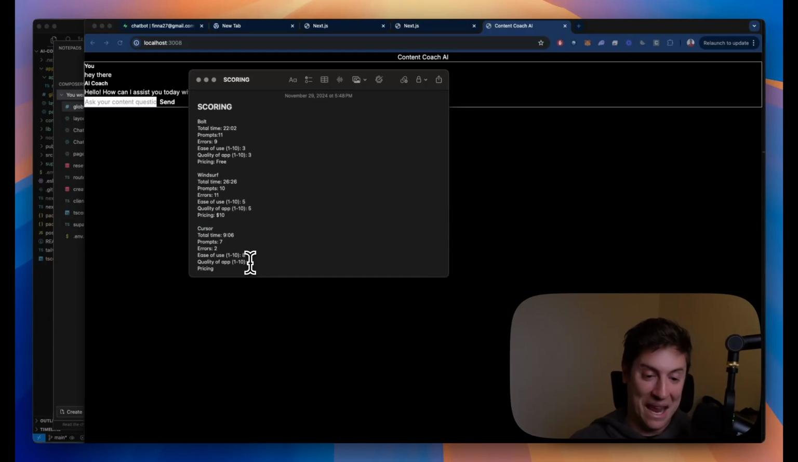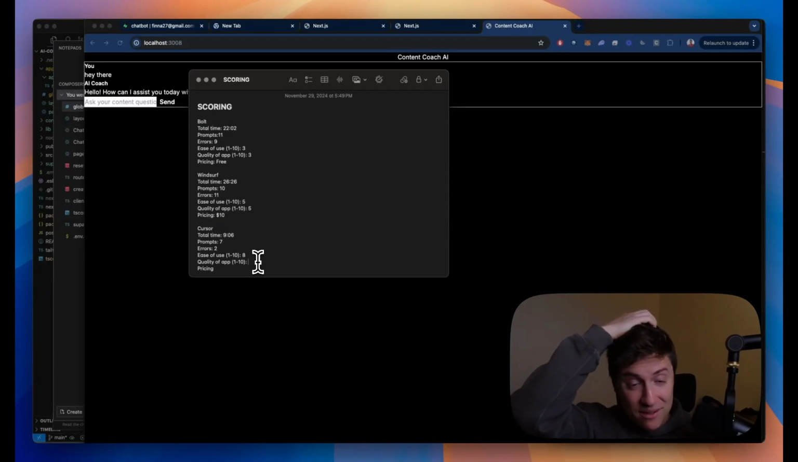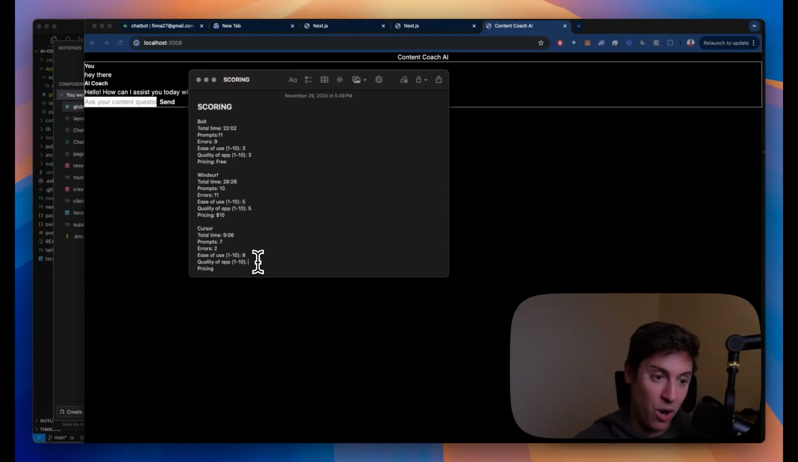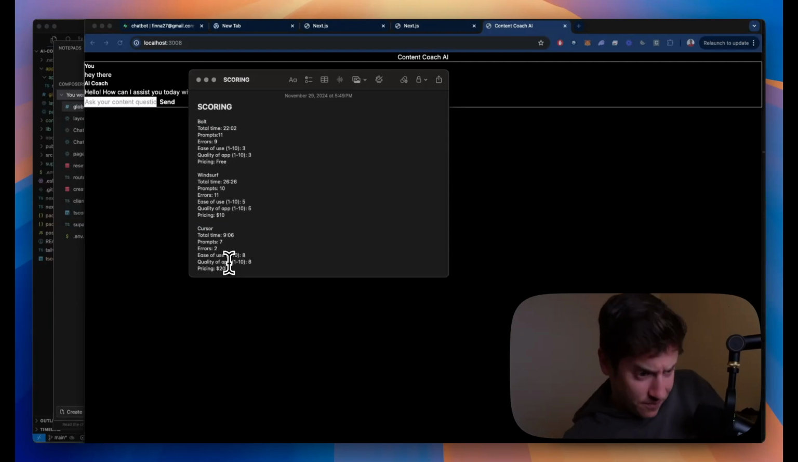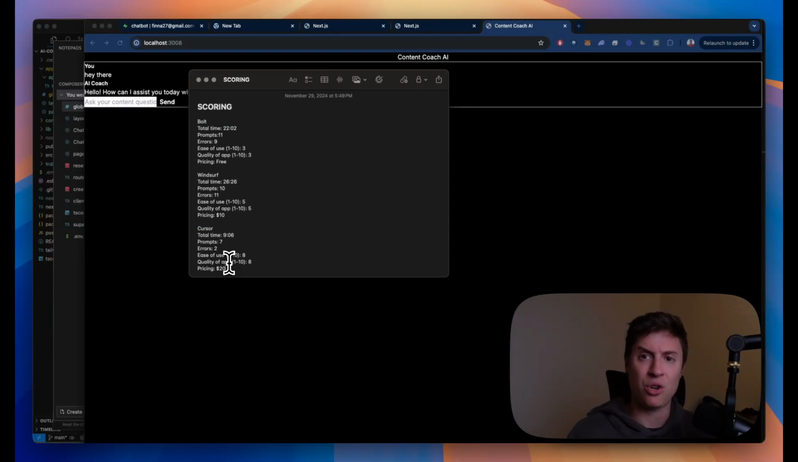I mean, that was as easy of a process as possible. Quality of the app, it works. Does it look pretty? No, but it works. I have to give it an 8. Also, pricing, it's $20 a month, so it is the most expensive of the two. So listen, for this challenge, Cursor won, period. It wasn't even close. If I had to rank it in order, it's probably Cursor, then Windsurf, then Bolt.